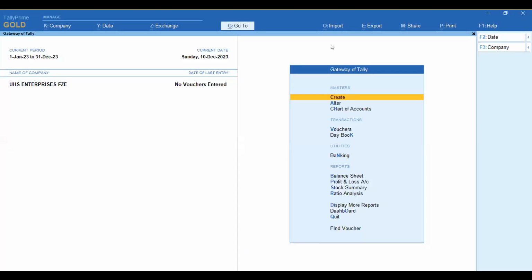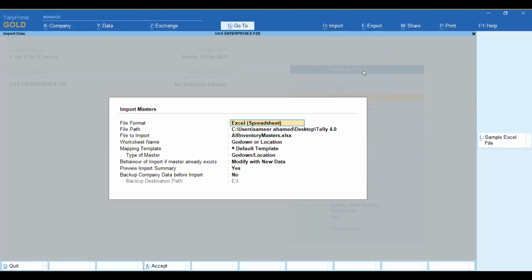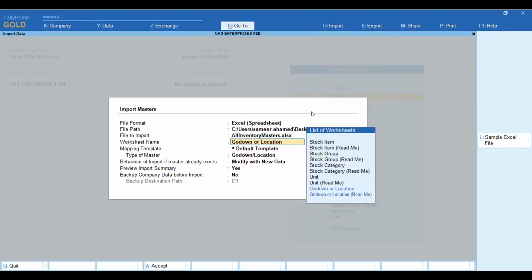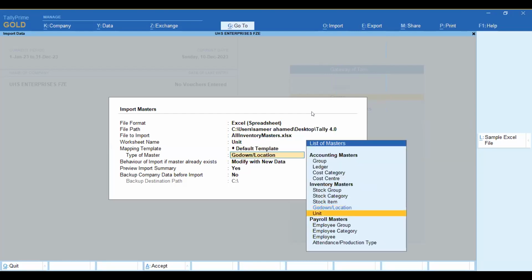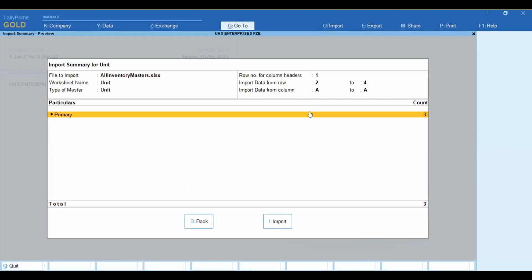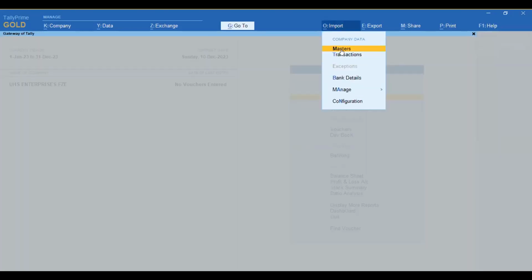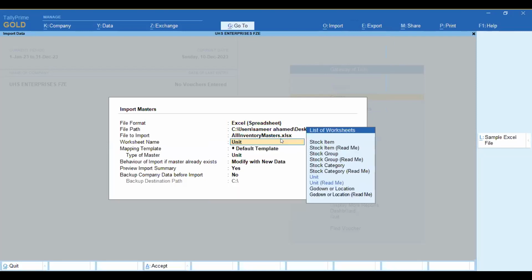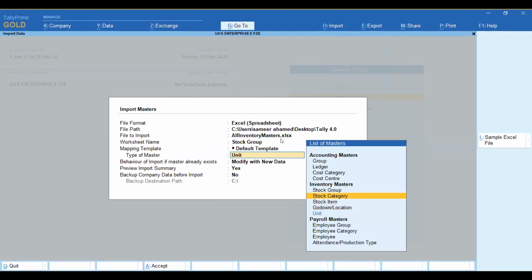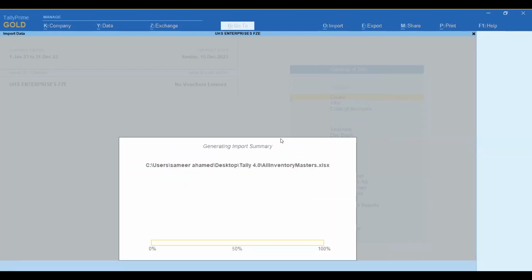Just enter. Again go to import masters. Here, all inventory, and the next one is units, default format, unit modify new data. Yes, in total we have 3 units of measurement. It's showing here. Click import, and that's it. The same thing for the stock group: stock group, modify new data, import.